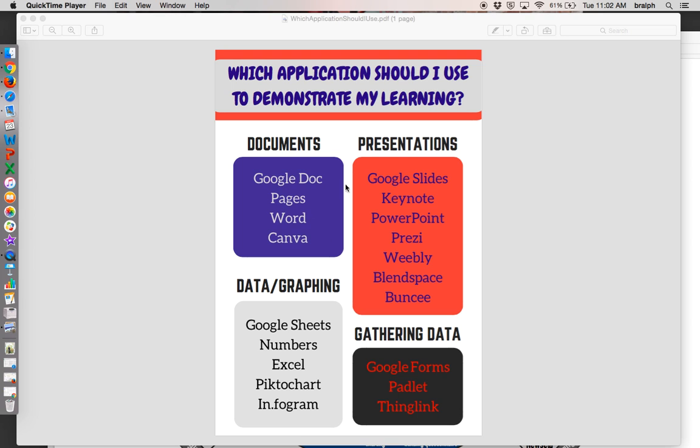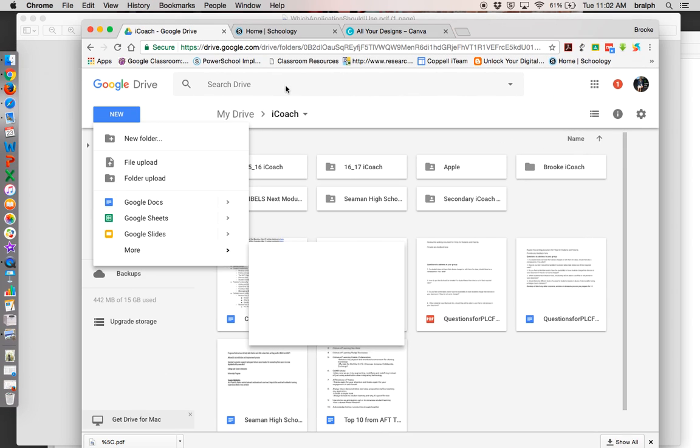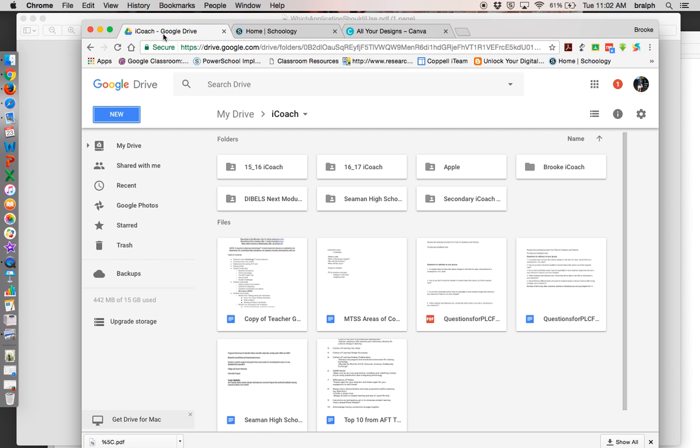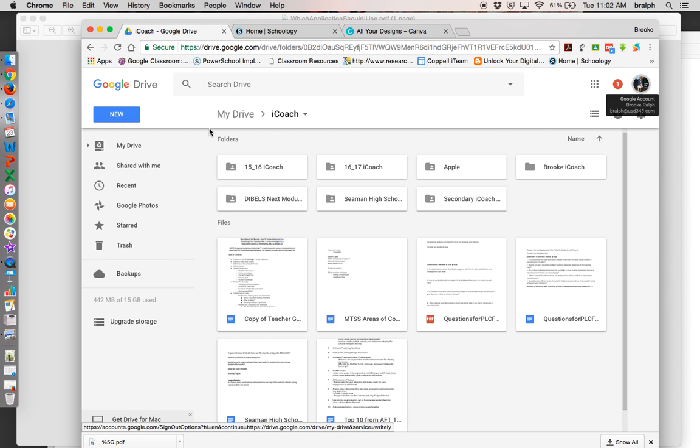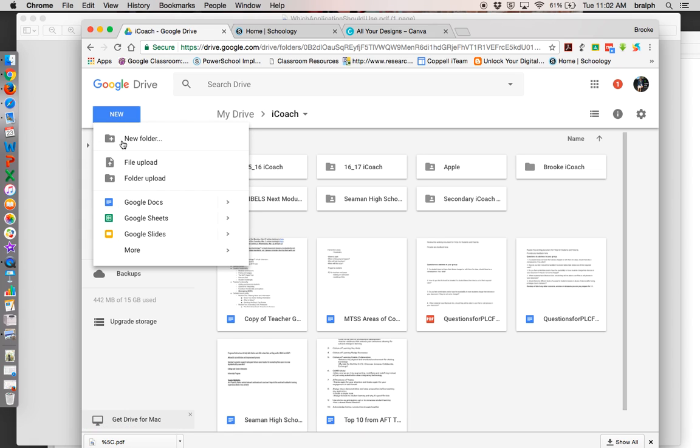Okay, so for any of these ones that are Google, what you would need to do is open your browser, and make sure that you're logged into your student Gmail account. So I'm logged into my account here, and then I would just click New. And if I wanted a new Google Doc, I would just click there and it would open a new tab, okay?